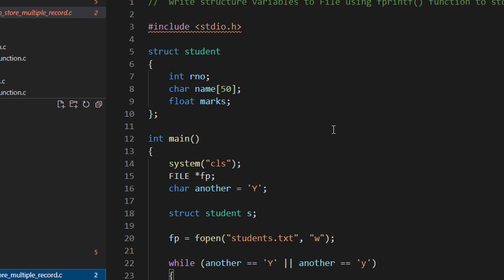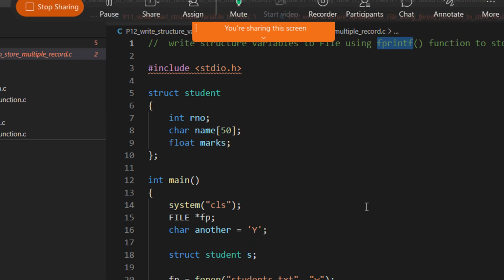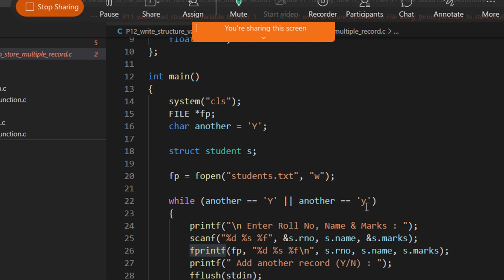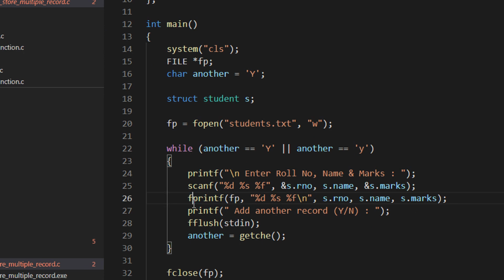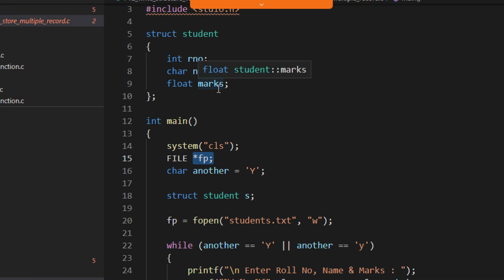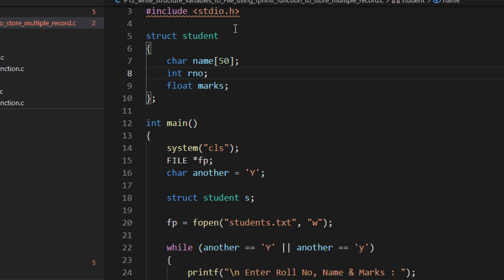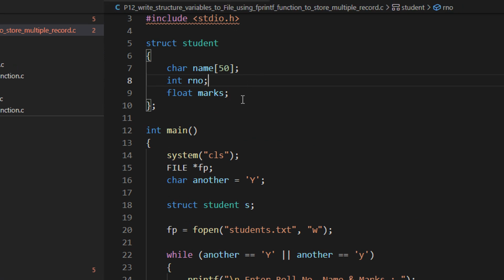Right. So in this case, we are writing a structure variable using fprintf. In the previous case, we saw that we were writing using fwrite. Now there is also another command, fprintf, to write to a file. See, we have a file pointer, right? And our structure has three elements this time: roll number, name, and marks. Fine. As we defined the other day, we keep it in descending order. So first we keep character, then roll number, and then marks.